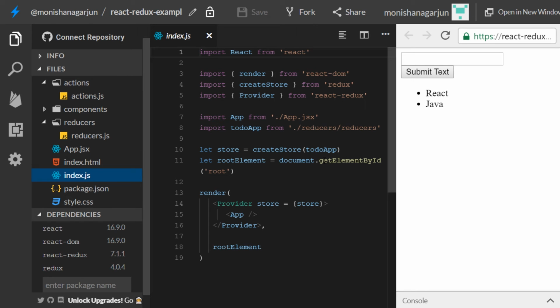Then in my index.js file, I'm going to create my store. The store is a place that holds the app state. It's very easy to create a store once you have reducers done. We are passing the store property to the provider element, which wraps our root component.